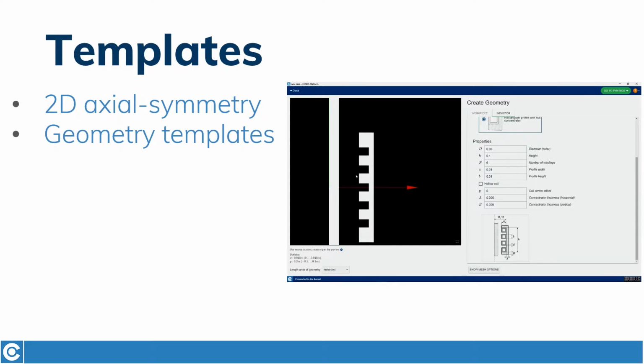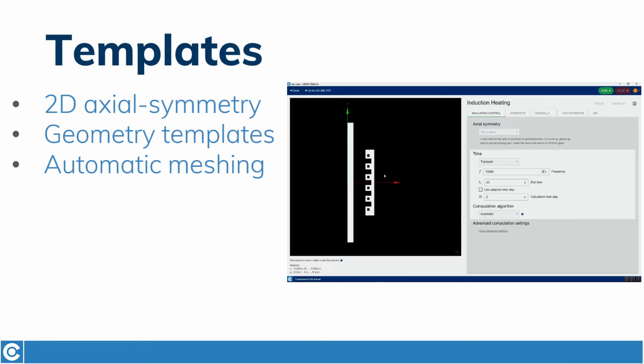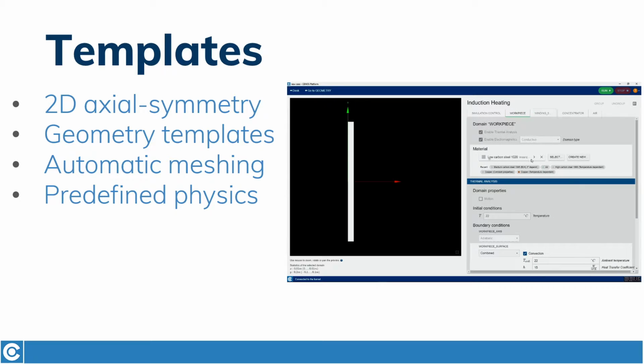You don't need to create air or mesh separately, as it is done automatically, and physics are already partially predefined, leaving you with only the most important decisions, such as frequency, current or materials, which allows you to simply play around and acquire an insight in simulation with CENOS.